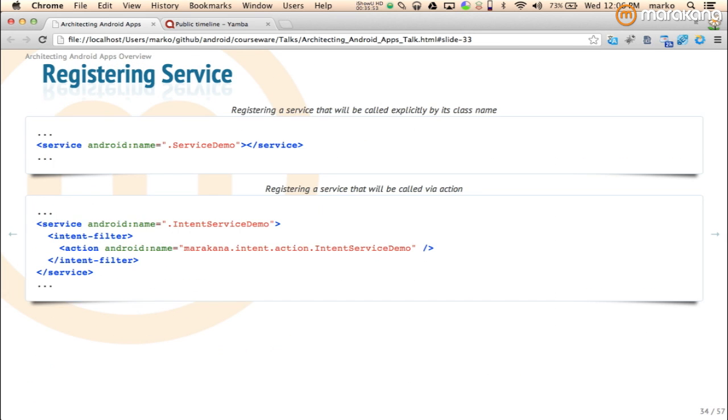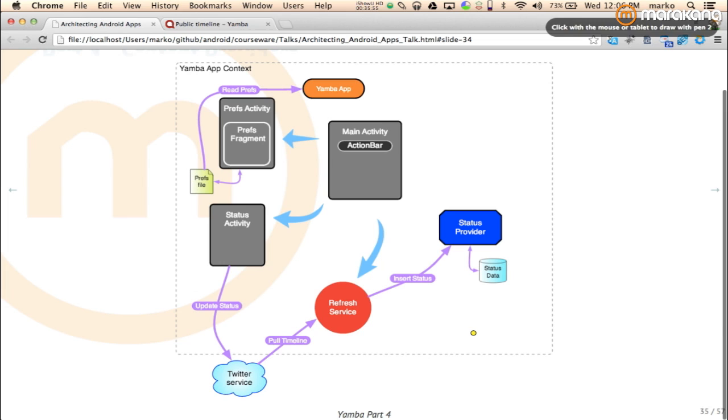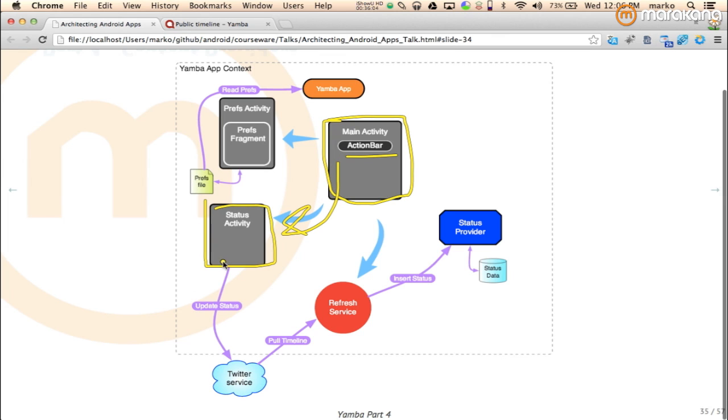So moving on to content providers. This is where we are in terms of the architecture, right? Right now we have that main activity. It's got a way to jump to the status activity. We can post to Twitter. We also have a service that's periodically pulling stuff from Twitter. What we now need to do is store that data somewhere. Now, you could store it directly to a database, but the better approach is to store it in something called a content provider.